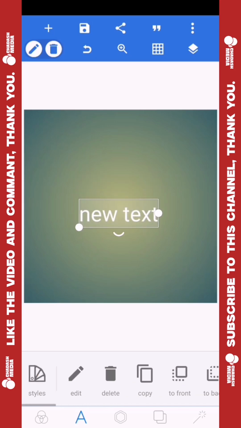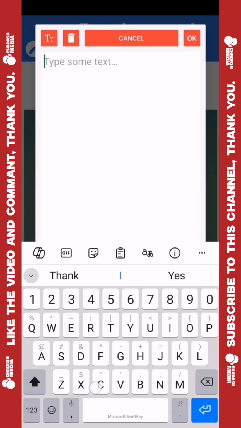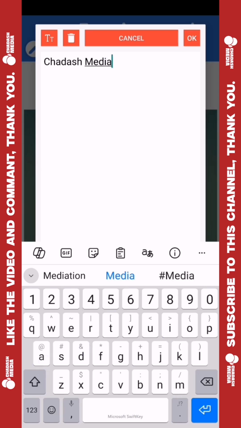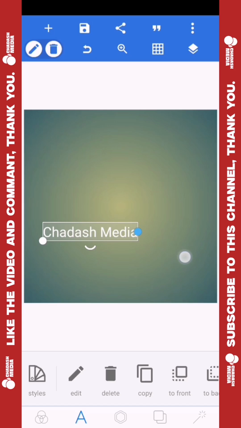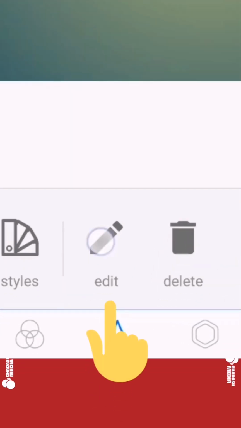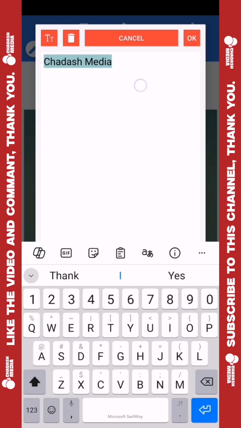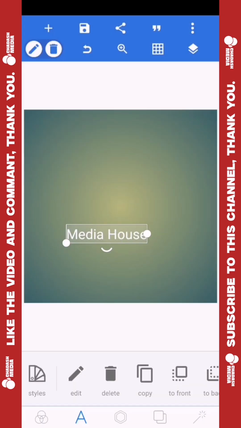And then if you want to edit, there are two ways to edit. Once you click on your text, you can either double tap on it, then it will show you to edit. So let's change this to Chadash media and click on OK. So the text changes automatically. And then another way to edit your text is, once you click on it, you don't need to scroll, you just see edit here, you click on edit and then you can change it to whatever you want. And then click on OK. So you are good to go with your text.